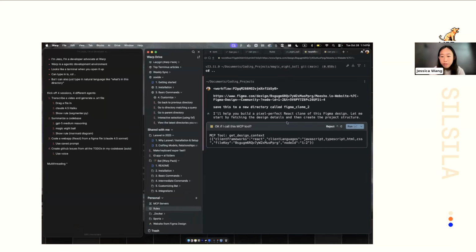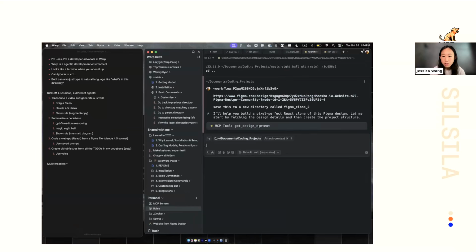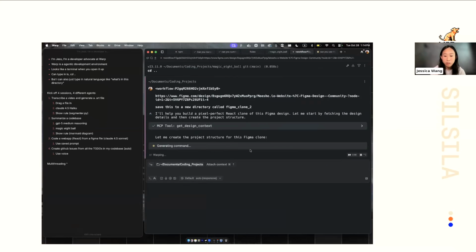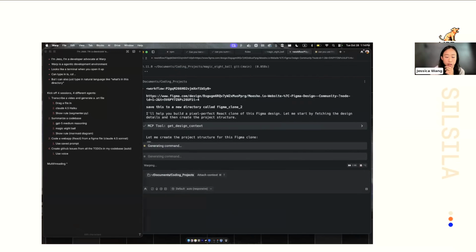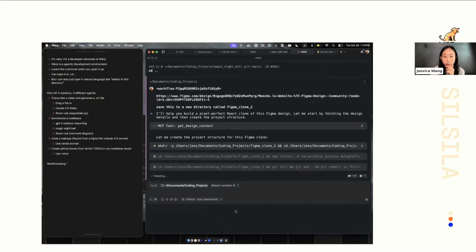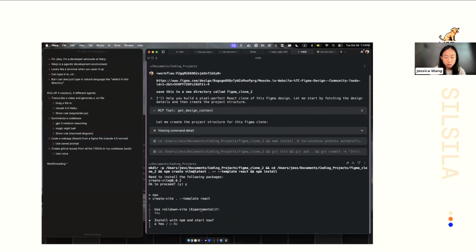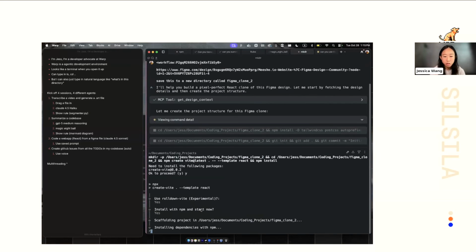Okay, now for the Figma, this one's the Figma cloning. So it's calling the Figma MCP server here. As you can see, it's calling the tool. And I'm also going to go into auto approve mode for this just so that we can get through it a little bit quicker. This one might take a while because it's going to require some setup for the tool and code generation. So it's going to try to install Vite. Sure. So we're just going to go through the flow.